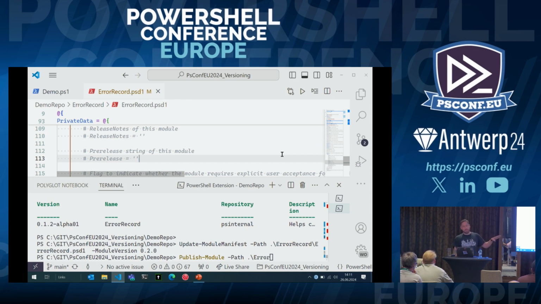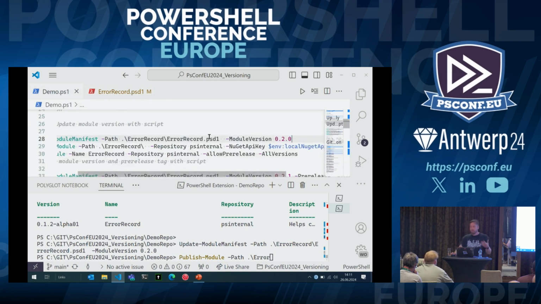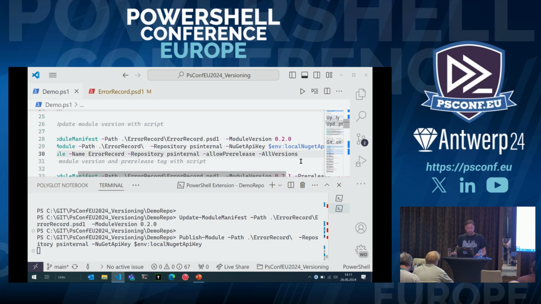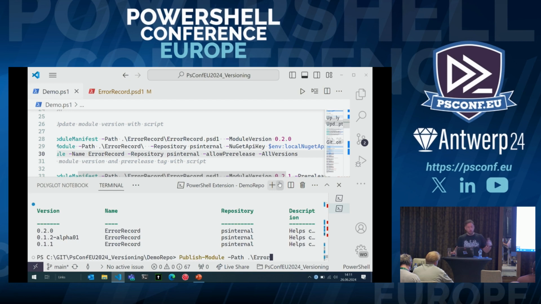So it comments out the pre-release tag for you, and you don't have to think about it. So that's just an easy way to update your module manifest. We can publish it. And as soon as it's published, we'll go into the gallery. This time we'll also add the allow all versions. And then we can just see all the versions in our repository, pre-release and final versions.